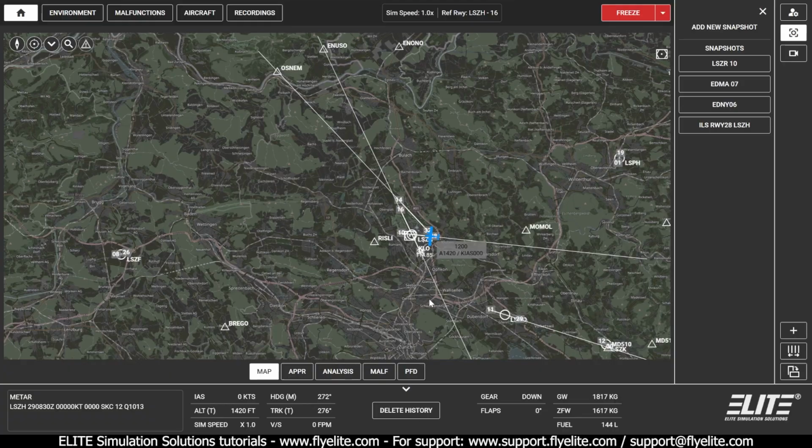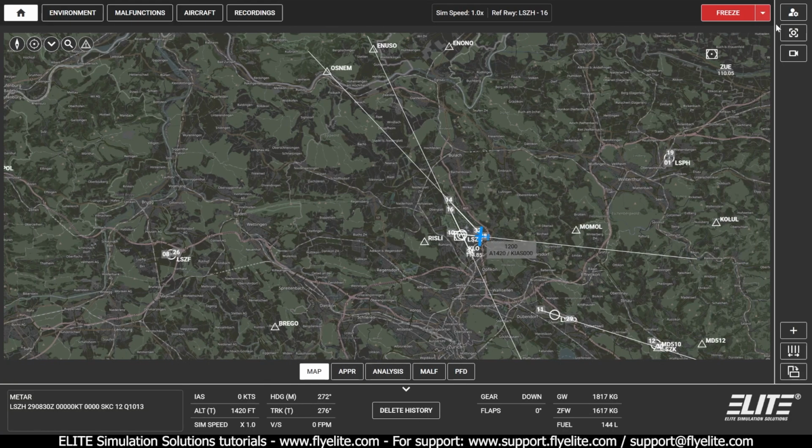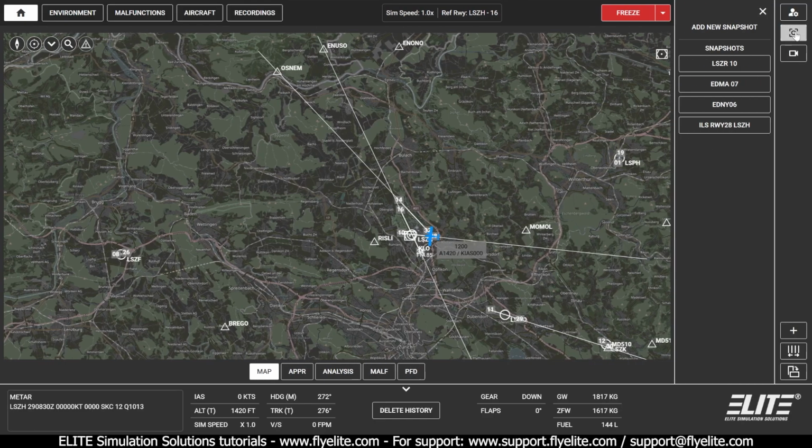We are now going to have a look at the right side of the instructor station where we have the snapshots. Snapshots are great because you can create a scenario or a group of scenarios that meet your training needs, and they are going to be able to save multiple information, such as if I go here into add new snapshot: environment, which is going to be the weather; aircraft, which is the position, the speed, etc.; and malfunctions.